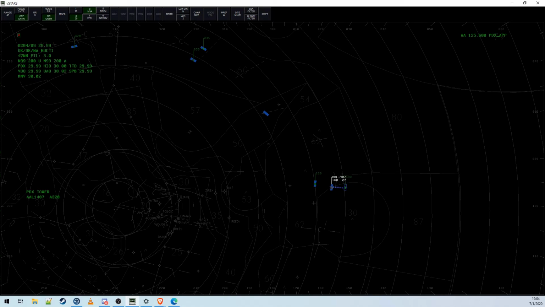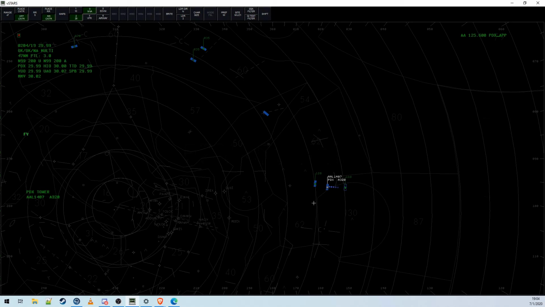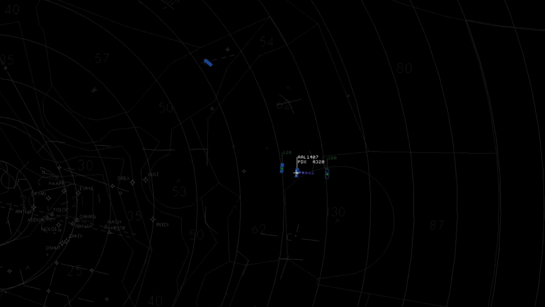And to set a scratch pad text, you can do that on the flight strip. You can type F7 and then Y, and then the text that you want in the scratch pad, and then click on them, and now that'll be alternating with their altitude here.